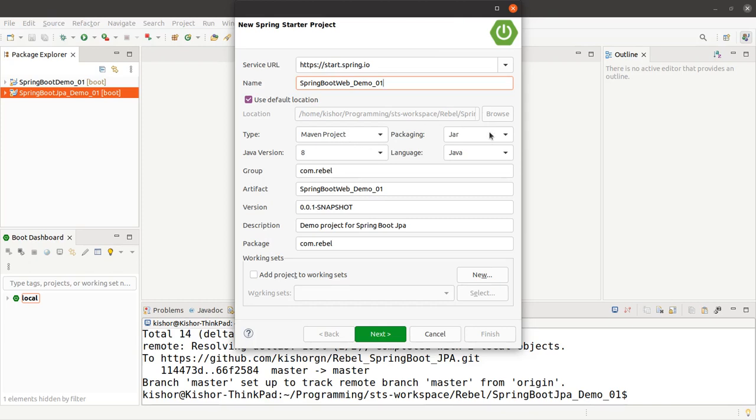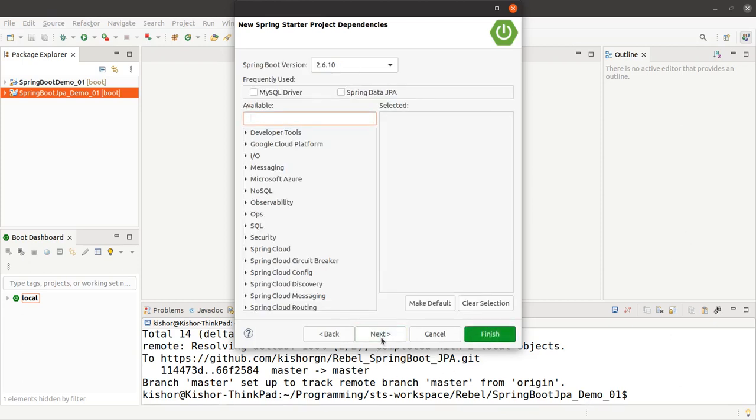Maven project, jar, Java 8, Java, com.rebel, SpringBoot, web demo, fine, everything is fine. Here, demo project for Spring Web, com.rebel, everything is fine. Next, in this next screen, what did we discuss earlier? Choose the lowermost possible version.